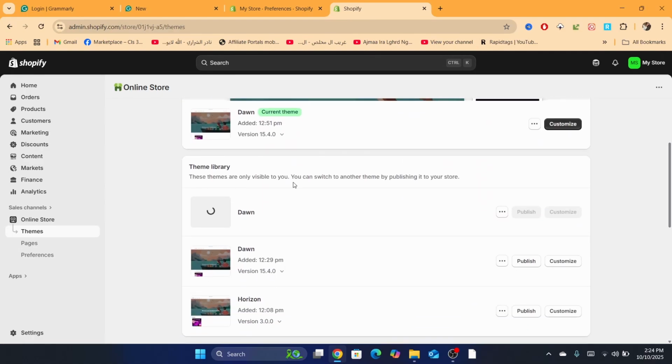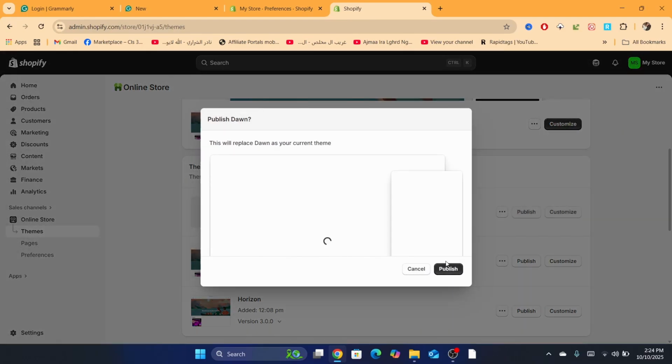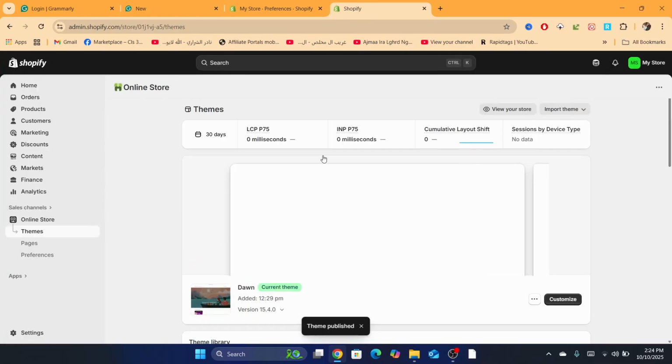Now we have added Dawn theme. You just need to click on publish at the bottom here. You will be able to see the Dawn theme downloading, and then click on publish after it's finished. Now when you click publish, click publish again. That may fix this problem.